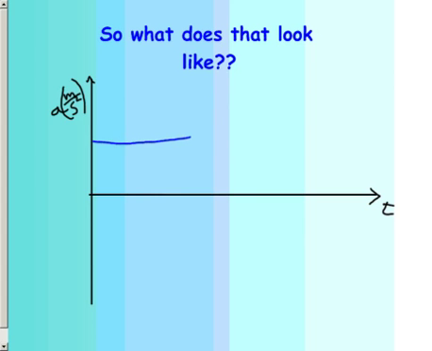That's not very constant. Let me see if I can get rid of that. I can do better than that, huh? All right. Let me see if I can draw a little bit more constant line. So there's a constant that's a positive number.